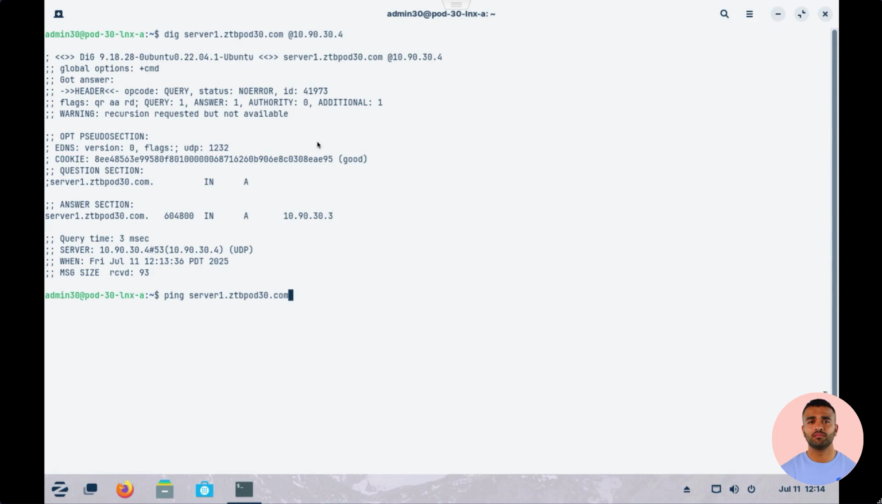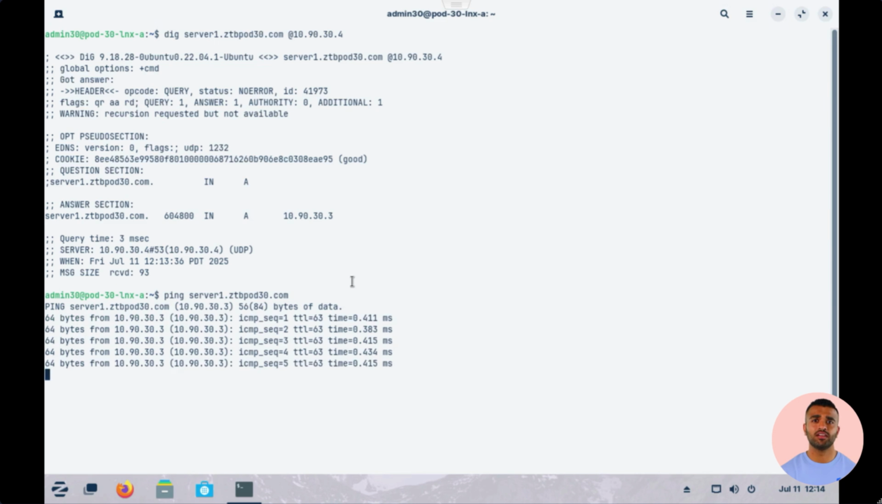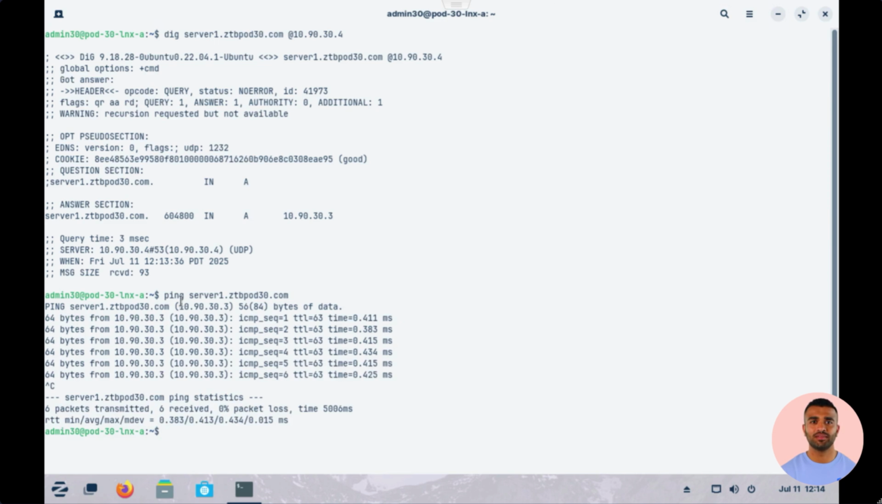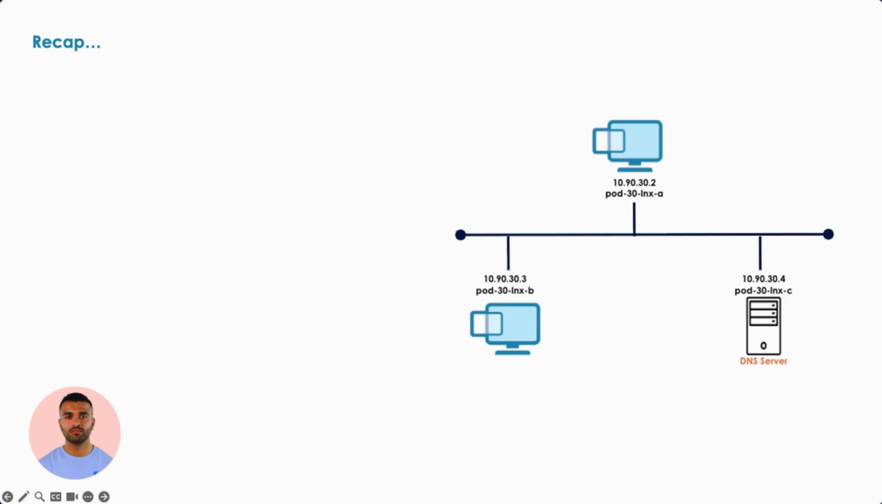Now that we've confirmed through the dig lookup tool that the DNS server is correctly resolving host names, let's do the final validation. We'll verify that Linux A can reach Linux B using the FQDN instead of the IP address. As shown, Linux A successfully communicates with Linux B using the name server1.ztbpod30.com. This confirms that DNS resolution is working end-to-end, and our Bind9 DNS setup is fully functional.